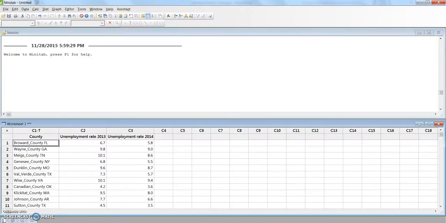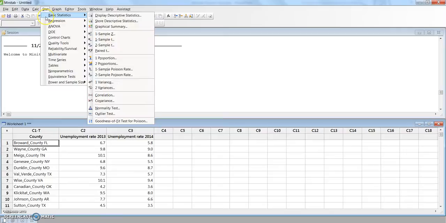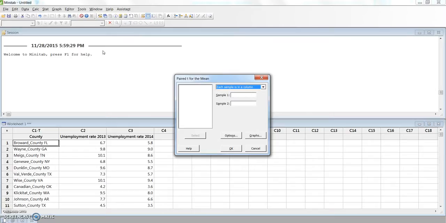We can test this hypothesis in Minitab by going to the Stat menu, Basic Statistics, and Paired t. Here, each sample is one column, C2 and C3. So choose each sample is in a column, and click in the box next to sample 1. All of the quantitative variables in our dataset will appear on the left.